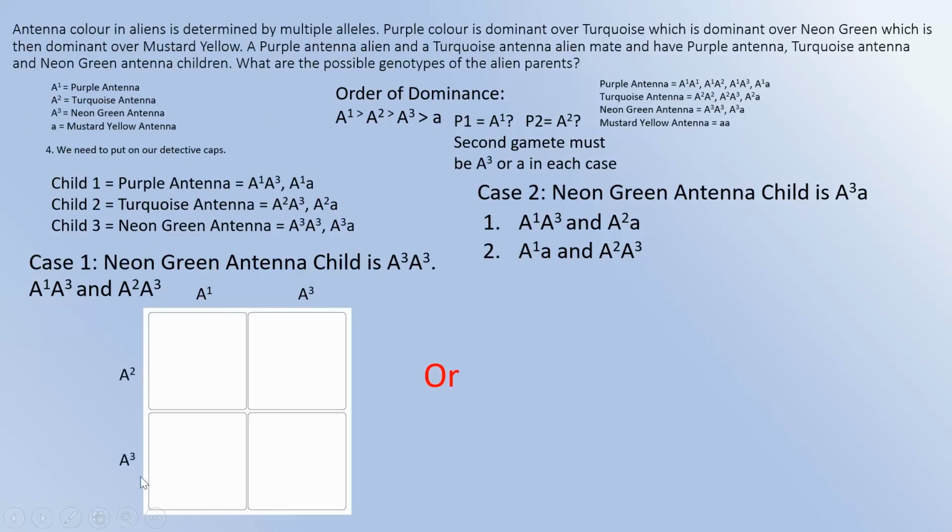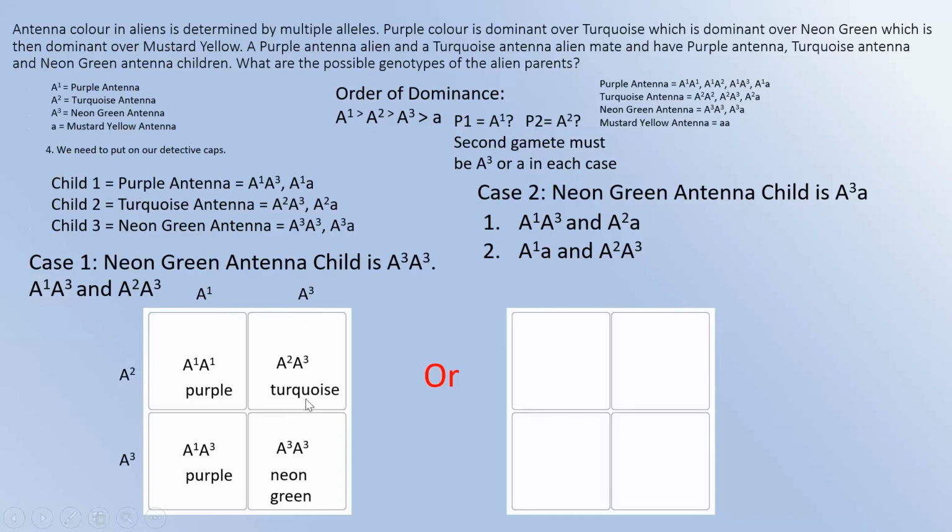So here we have this parent, so we have a purple parent. Here we have a turquoise parent, and they are going to cross, and we get a purple and a purple child here, so that's our purple child. Then we get a turquoise child, that's this one, and a neon green child, this one. So that matches up with everything the question told us and could potentially be correct. So that's our case 1.